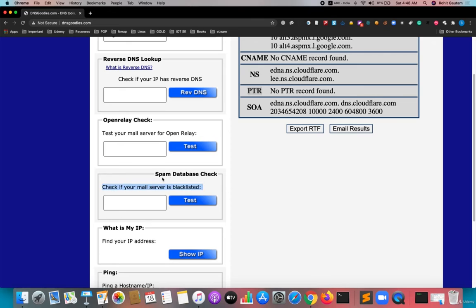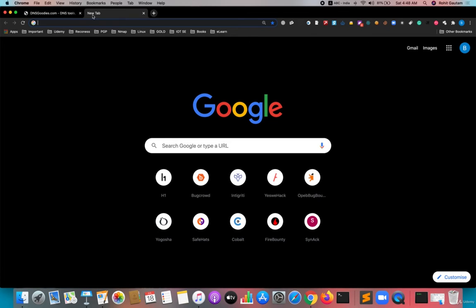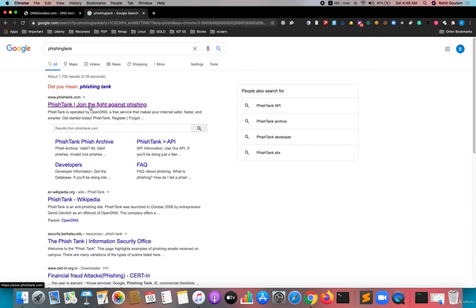Next is the spam database check, in which you can check if your mail server of the particular domain is blacklisted or not. So for this, we are going to take one of the particular domain name which is actually blacklisted. For that, you can just simply go to Phishing Tank. Phishing Tank is one of a very good resource wherein all the phishing reported websites database has been maintained.